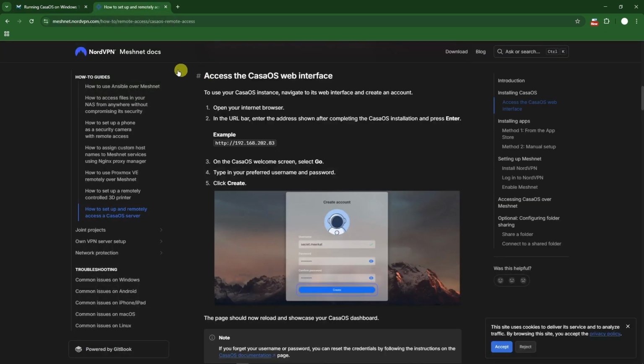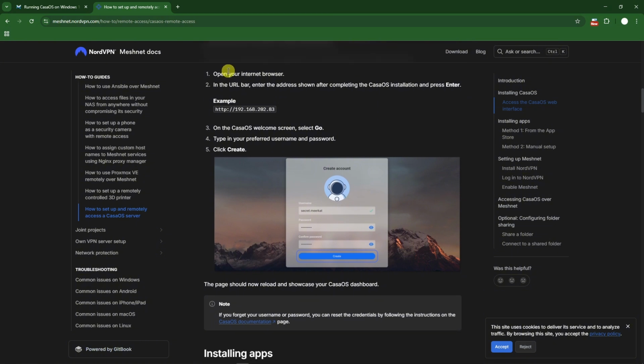We're going to utilize NordVPN for this one. So install NordVPN. It's a really good VPN connection. And a way to access the CasaOS web interface. So open up your internet browser. In the URL bar, enter this code.